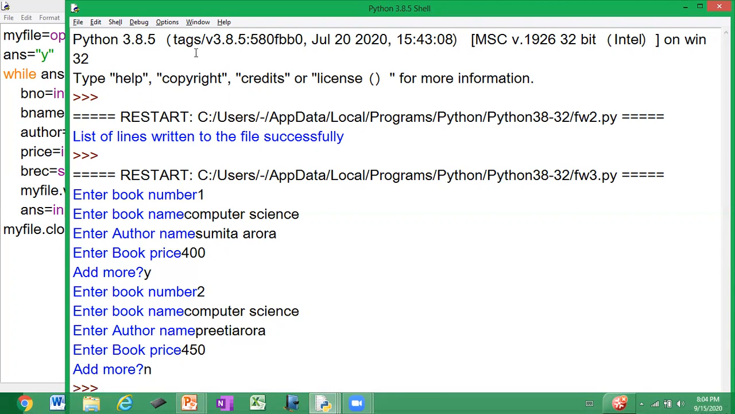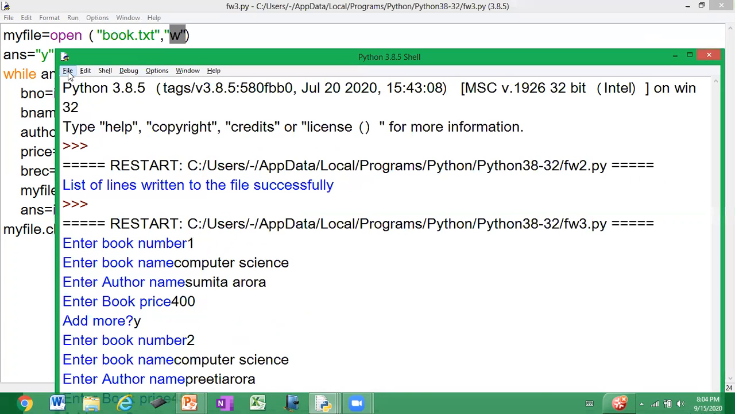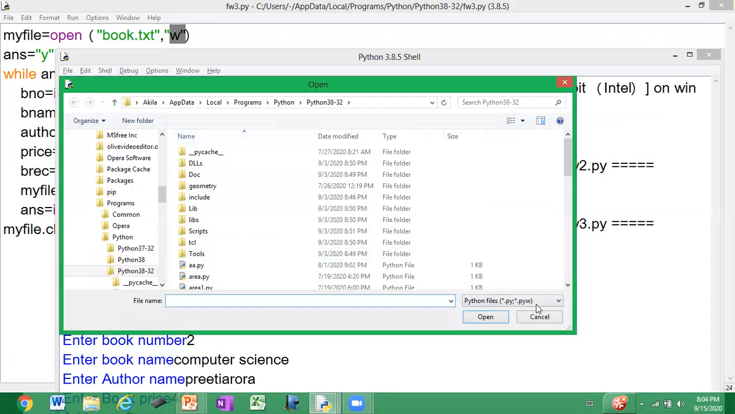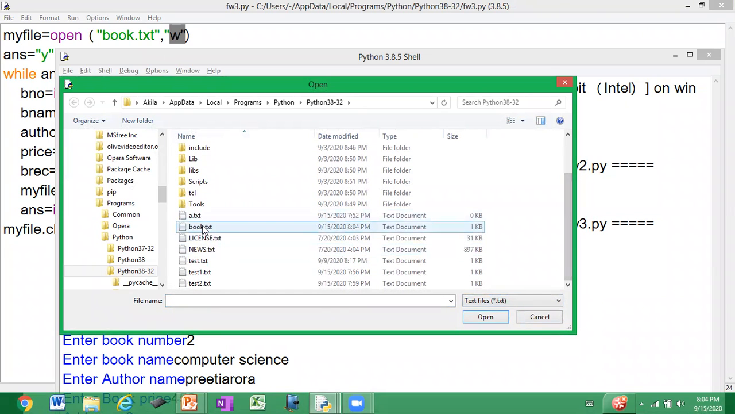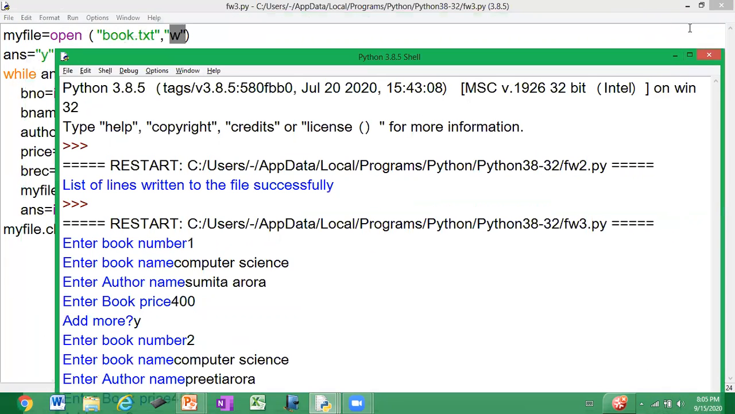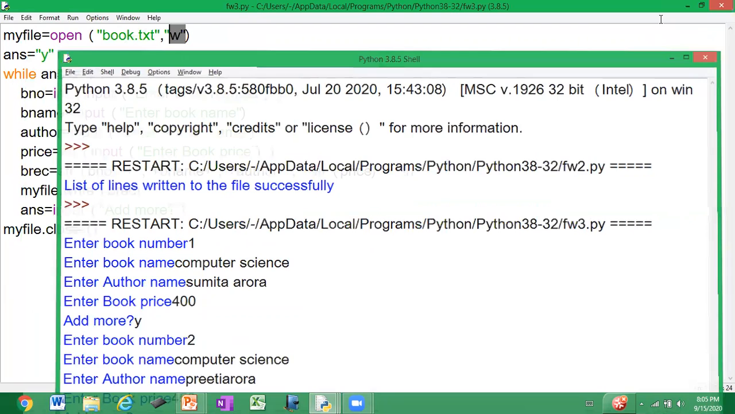No. Now we have to check the file book.txt, whether the contents have been written into the file or not. So open your text files. The name of your file is book. See, the first record of information is 1, computer science, Sumita Arora, and 400, and the second is 2, computer science, Preeti Arora, 450. Now I'm going to execute the same file again because we have used W mode here.